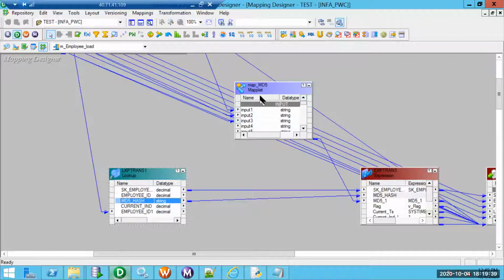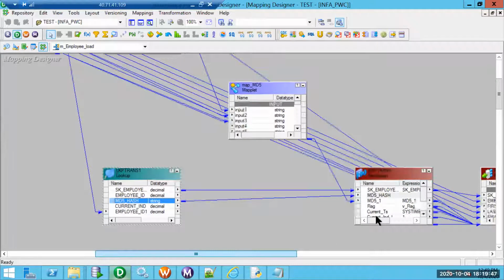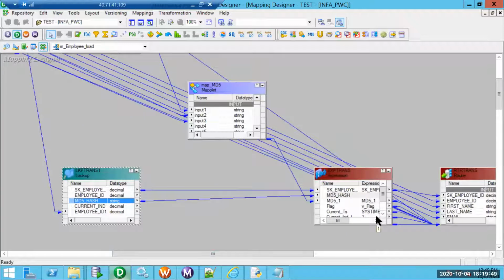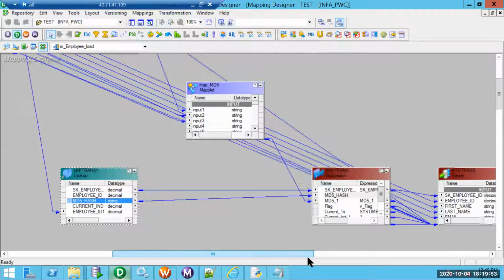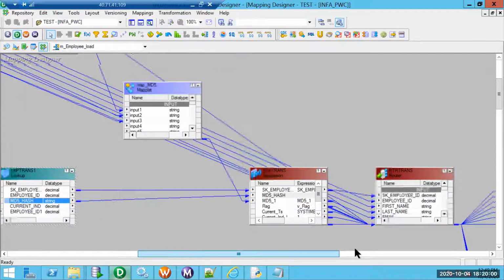So we are having a hash generated based on 3 columns, so that we are comparing to understand whether it is meant for insert, update, or upsert. The upsert we are going to do when there is a change in SCD columns.